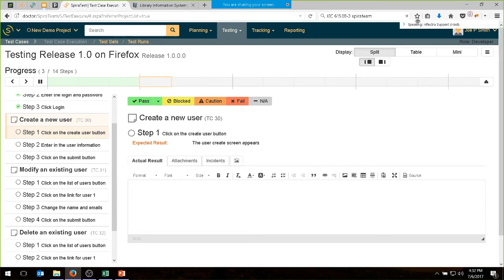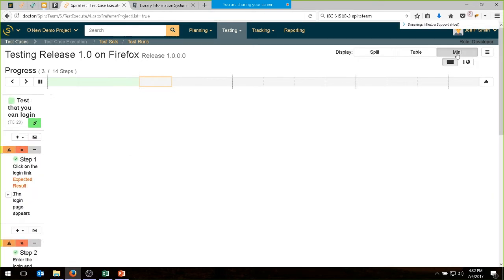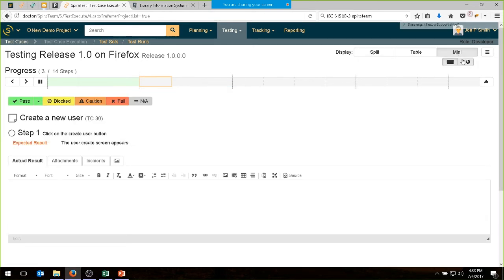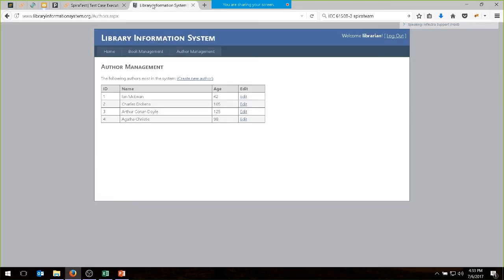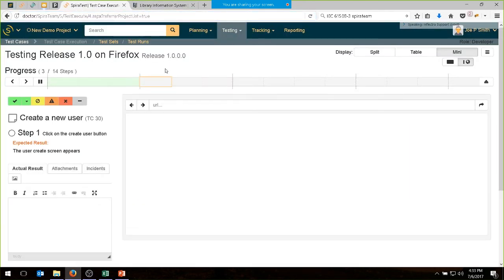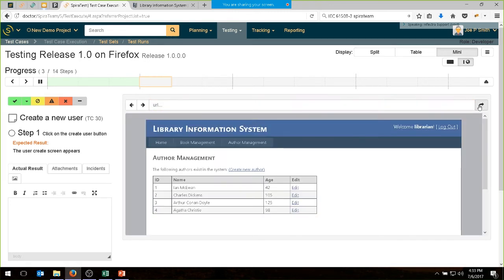But when you only have one screen, there's a nice shortcut we have called the mini view. Click on that, click on this little icon, and you can actually split the URL and actually have that running inside of SpiraTest, which is very handy because then I can now show you how to run the test and record the results at the same time. So we'll click on the Create User button.